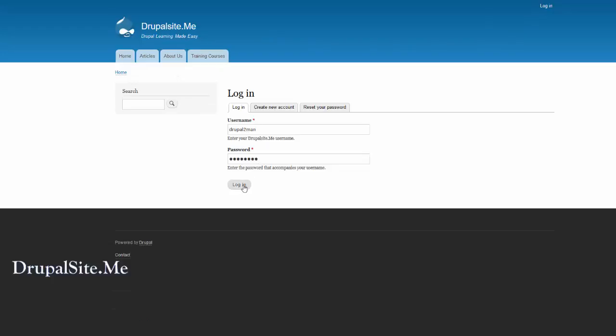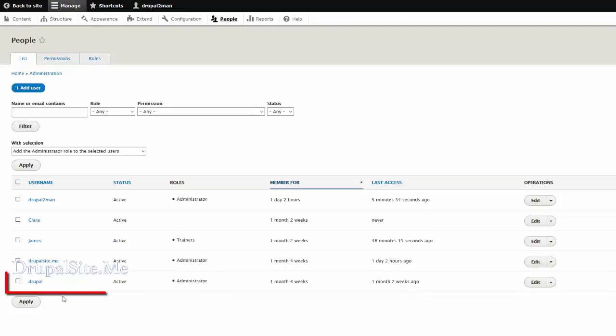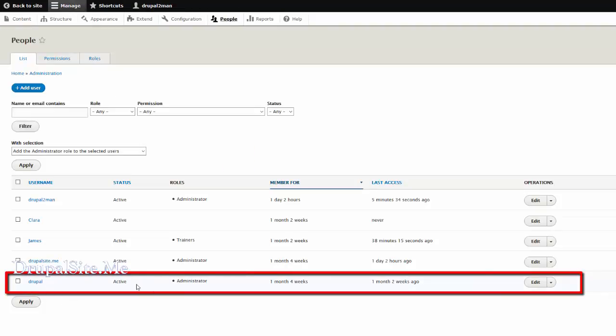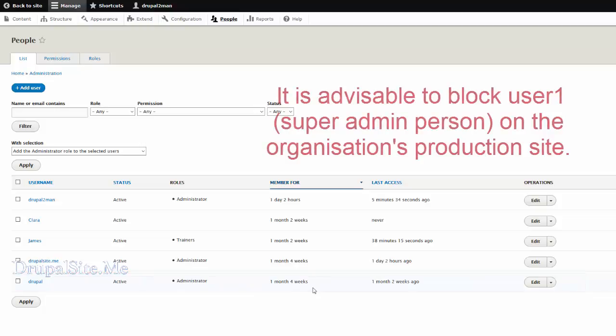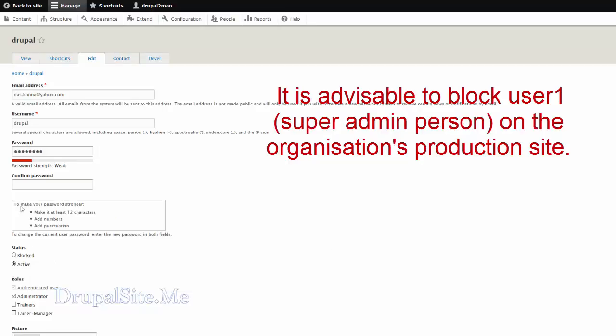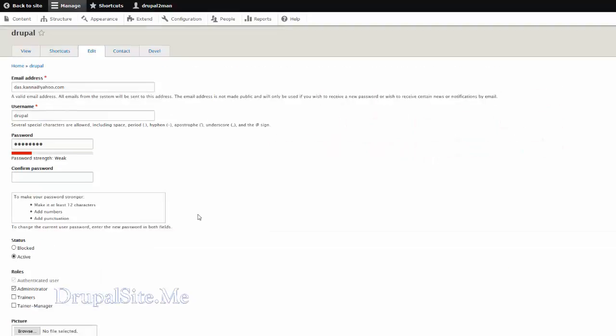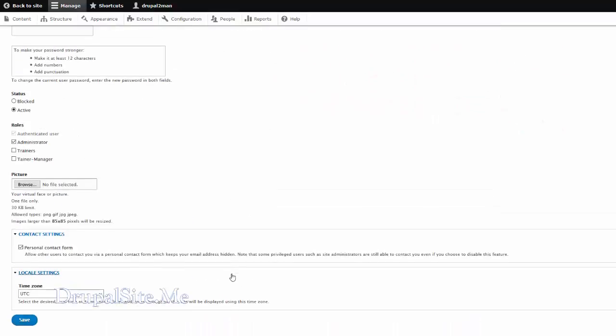I'm logging in as an administrator. And one of the things we need to do is, this is the first user, user 1. For security purposes, it's a good idea to block it. In order to block it, you go to edit, put in your password, select block and save. But at the moment, I'm not doing that for this training session.